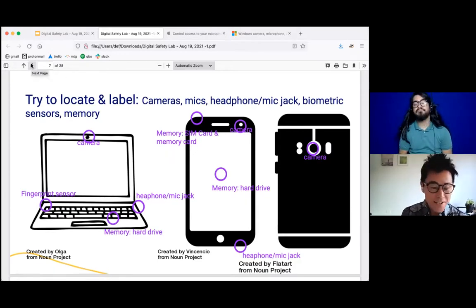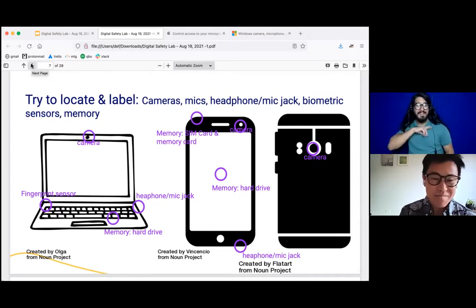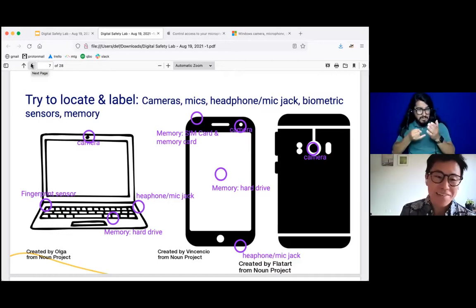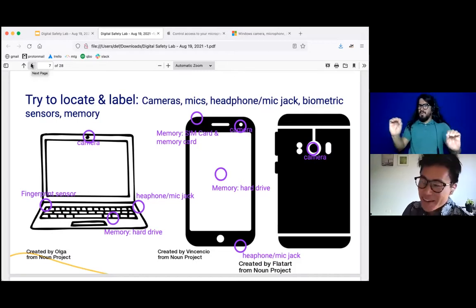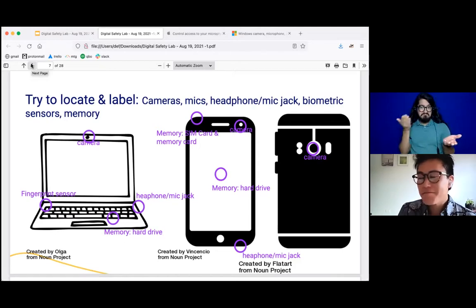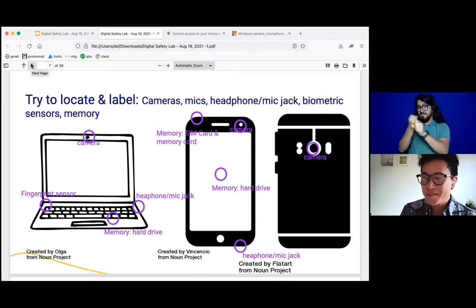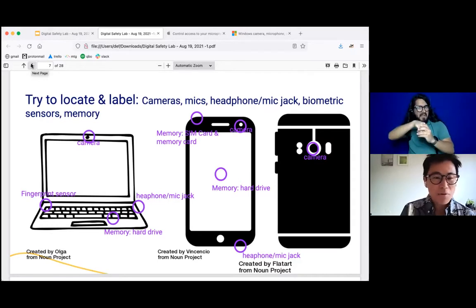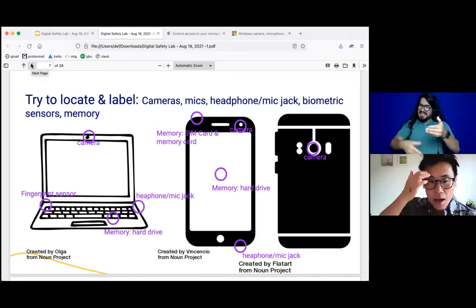Yeah, and so our devices have a lot of sensors on them at this point. If we had drawn this picture a year and a half ago, there would have been no fingerprint sensor on my device. If we had drawn this picture 15 years ago, there would have been one camera on my phone. So these devices are all getting way more sensing capabilities over time.